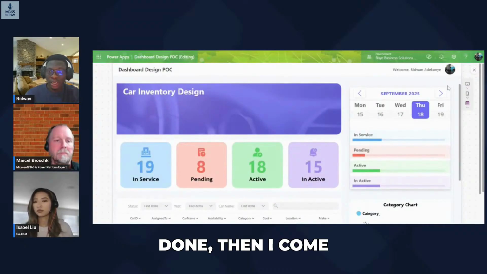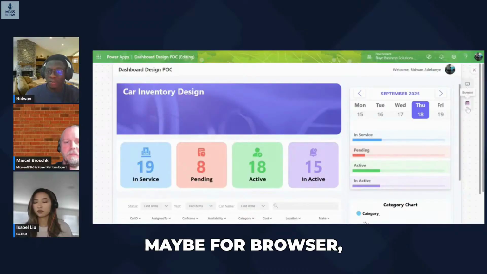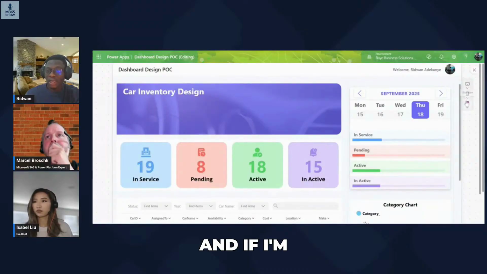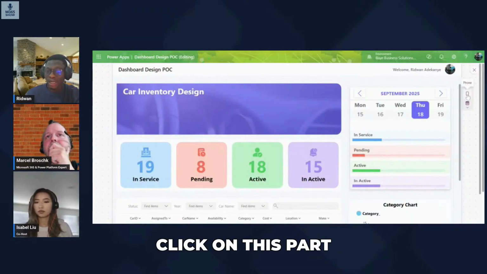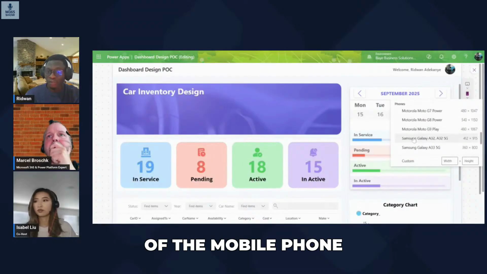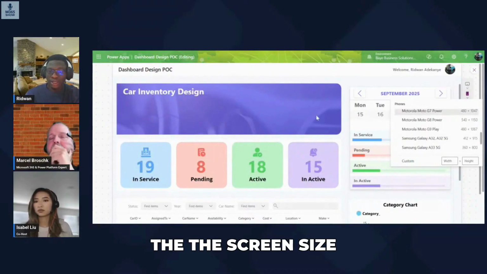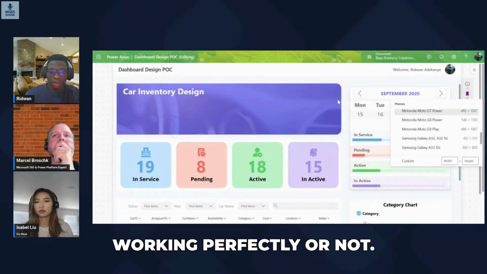Then once it is done, I come to play mode and click on any of these buttons here. Maybe for browser, I click on this part, and if I'm to view it on a mobile device, then I click on this part which is showing phone. Then I select any of the mobile phones that are listed here. When I click on this, it automatically changes the screen size to a mobile view. Then I will be able to see if it is working perfectly or not.